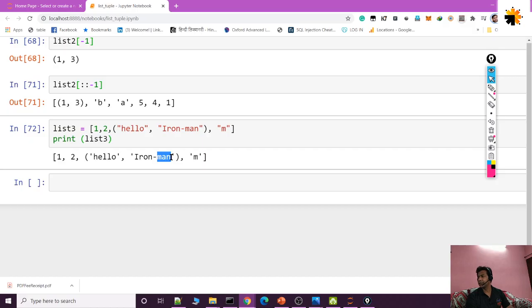Does a tuple contain a list? Yes, both are containers. Both can contain anything. I told you that both are containers. A tuple can contain a list. A list can contain a tuple. Both are containers.